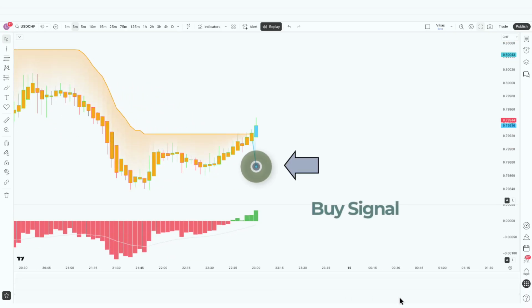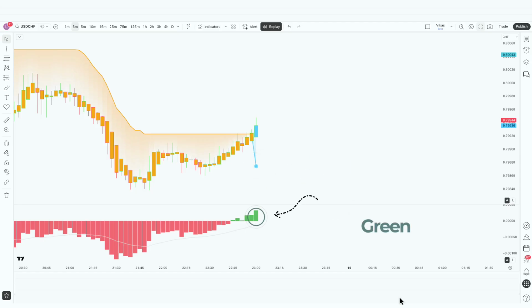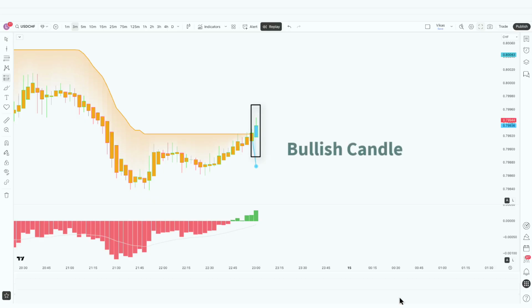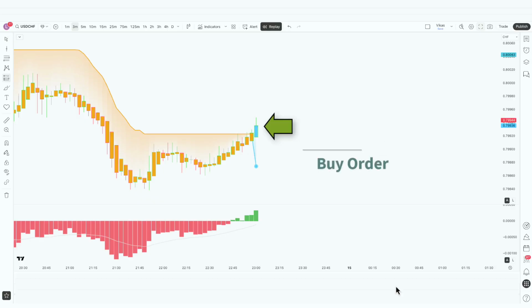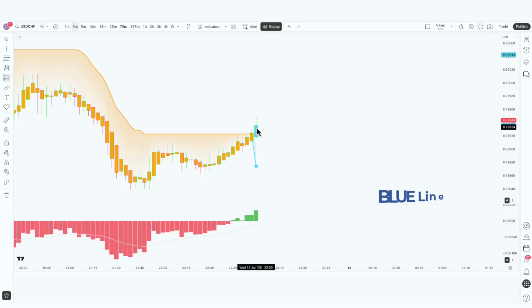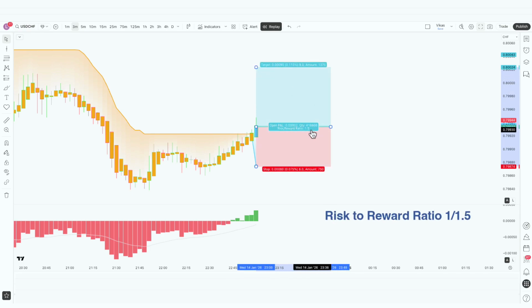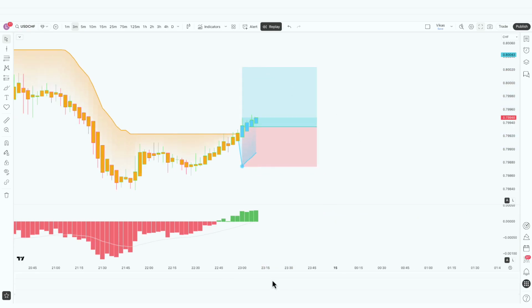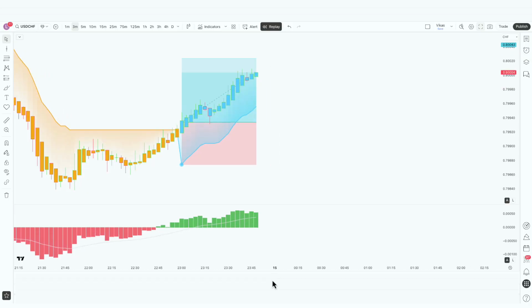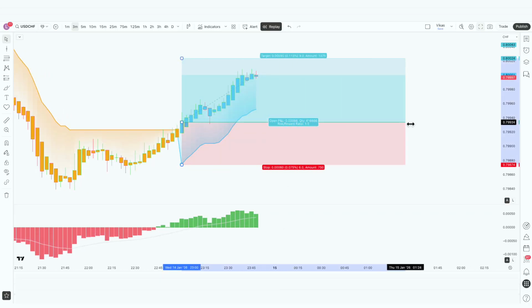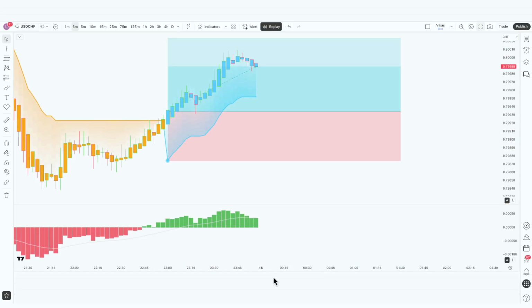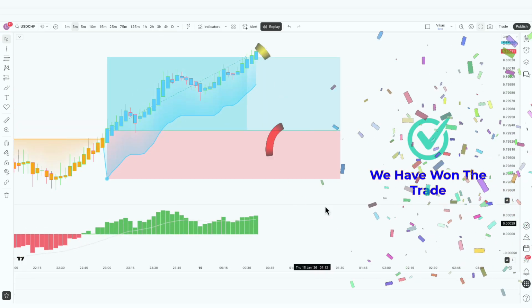Here, the ATR Super Trend blue circle of this indicator is the buy signal. Here, the DI Napoli MACD shows a green histogram. Here, the market has made a bullish candle to give confirmation. So all our conditions are being fulfilled, so we are placing an order to buy. And the risk-to-reward ratio will be 1:1.5. Let's see what happens to our trade. Our trade is running in profit. We have won the trade.